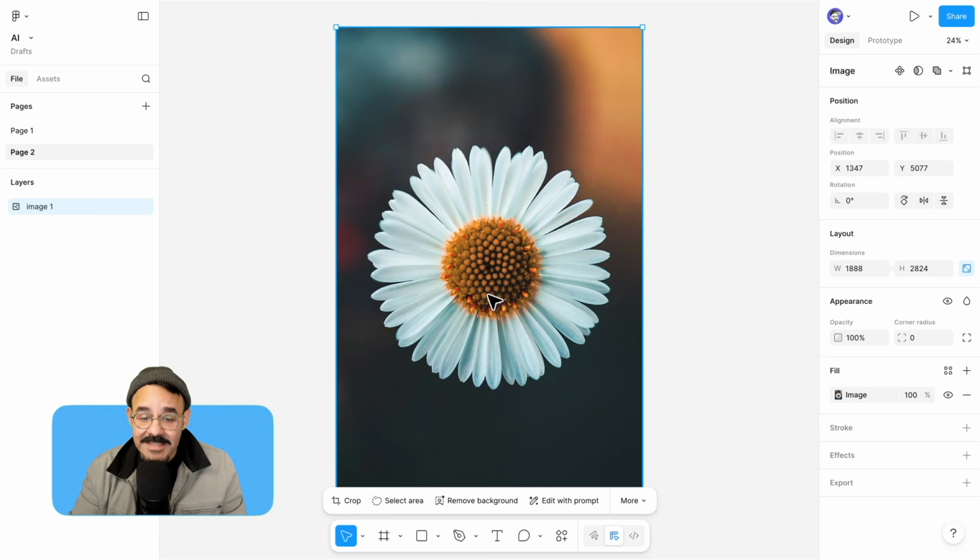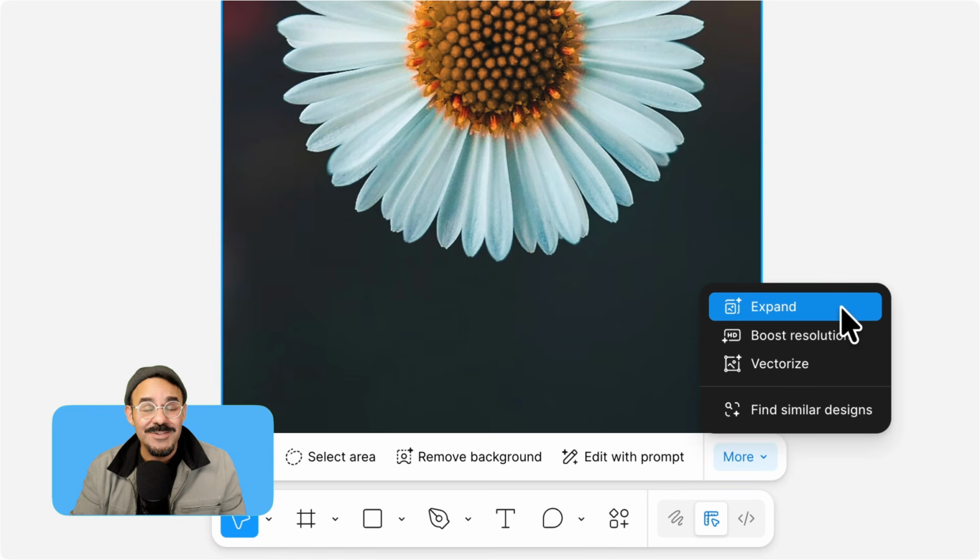I'm going to paste in this image and select it. You'll notice that many of the AI features are going to be highlighted here when you select that image. We have remove background, edit with prompt, and if I click on more, we can choose it to expand beyond the area. We can boost the resolution of the image. We can even vectorize that image.